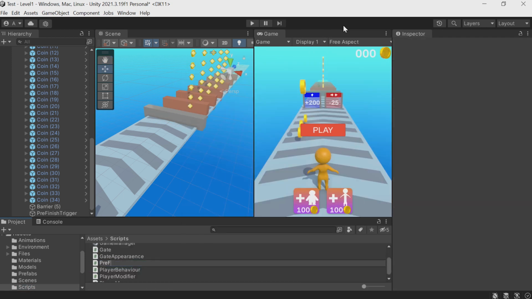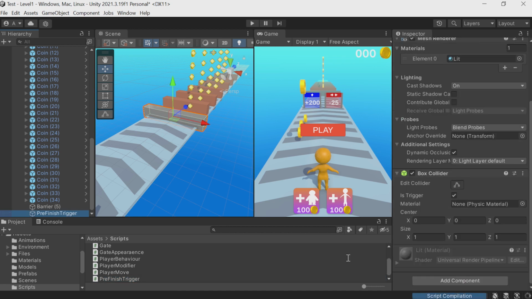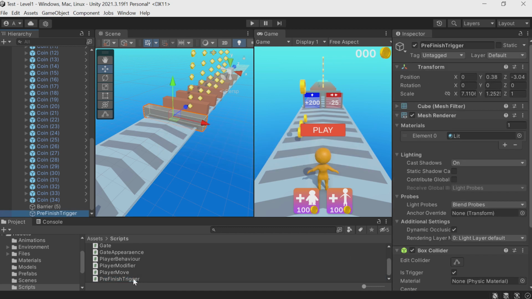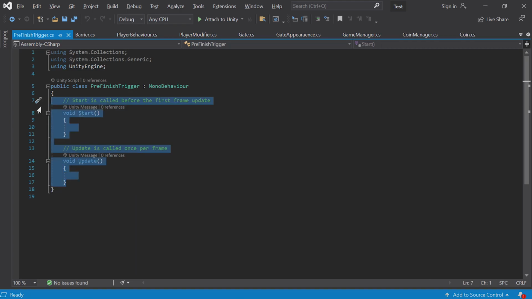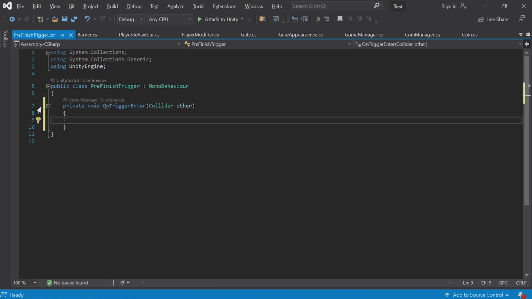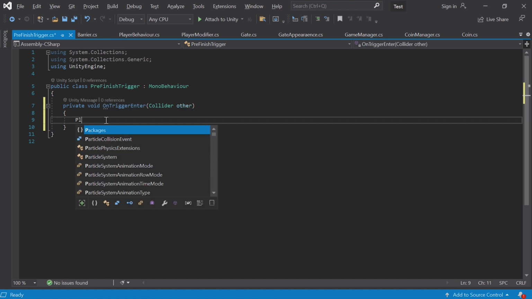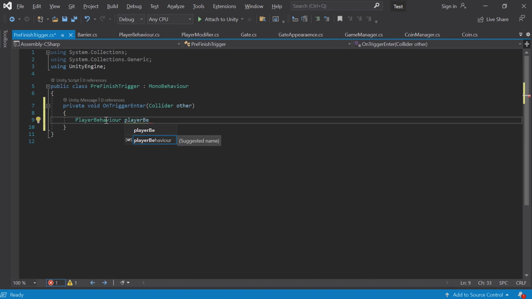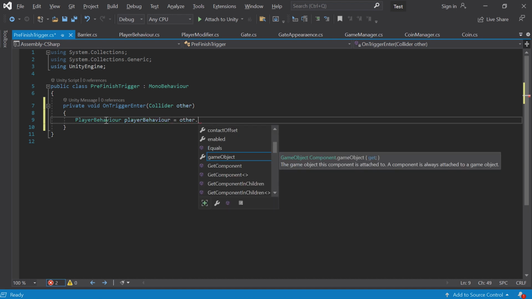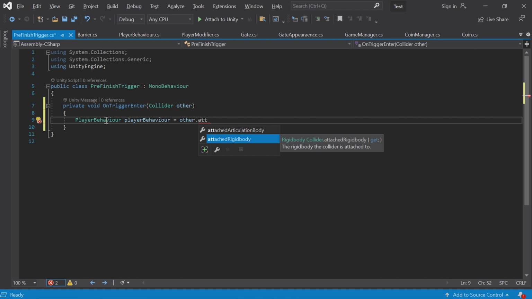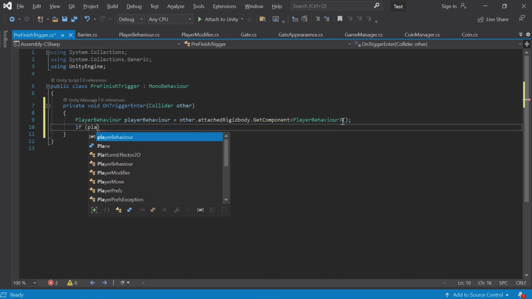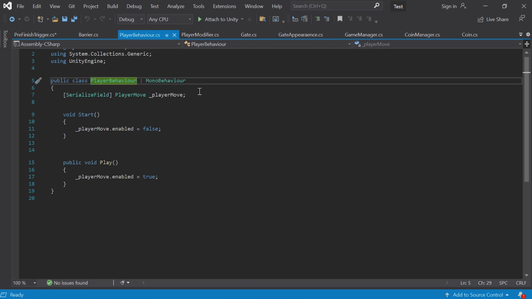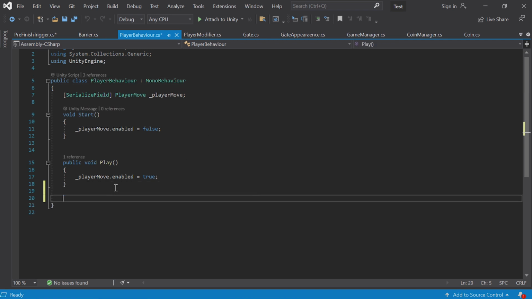I'll create a new script for this object, call it pre-finish trigger, and put it on the box. We'll use the onTriggerEnter method here, too. We also need to check whether the object that hits the trigger has the player behavior component. If it does, the player behavior mode needs to be switched.